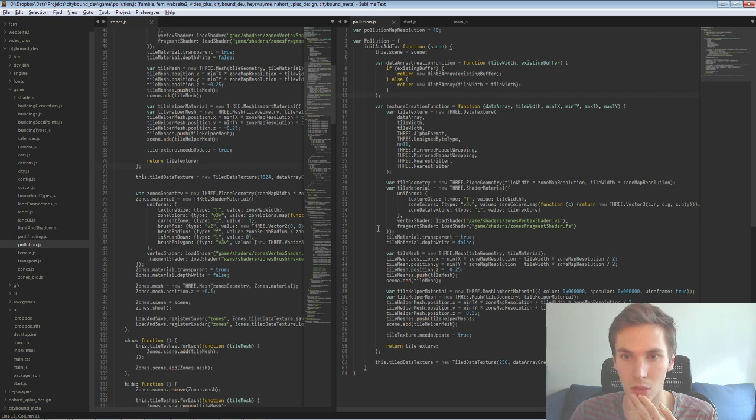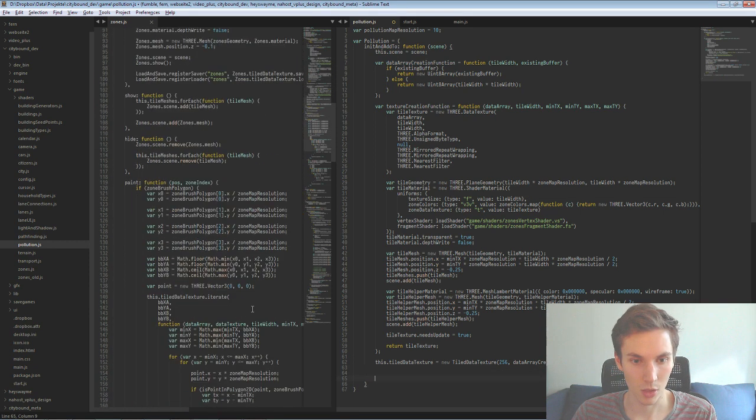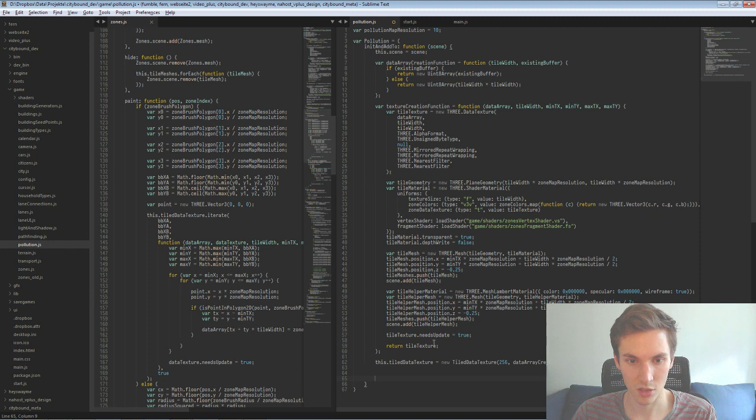So now what we will do next is to actually fill our data store with pollution data, some dummy data. Like we could, for example, just even in this initialization pretend that we're painting inside this pollution map.